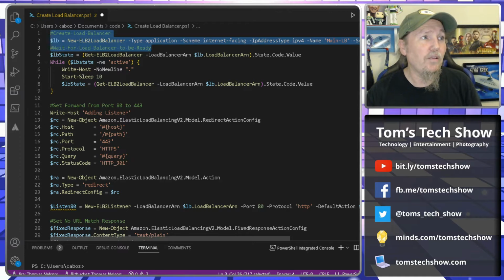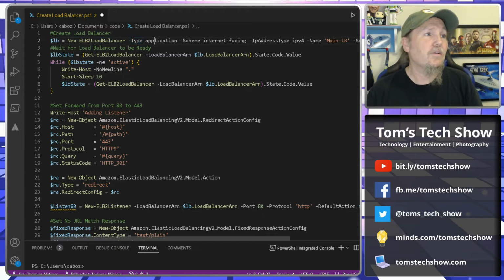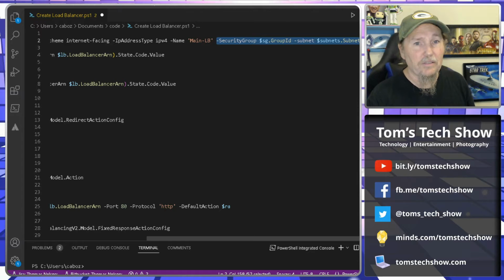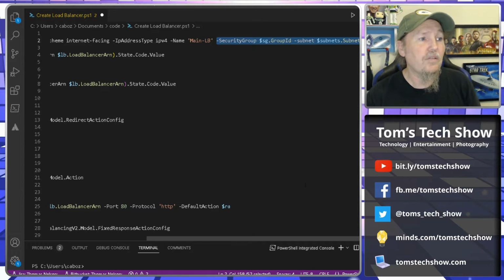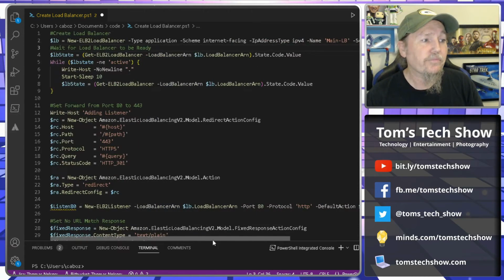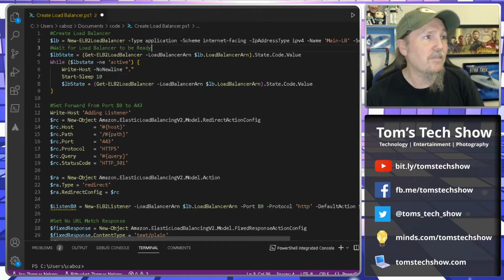So we want to create a new ELB2 load balancer. The type is application, scheme is internet facing. We're only going to use IPv4. We've got to give it a name, and then we'll have a security group and a set of subnets to send to that load balancer. The subnets is actually an array of subnets. I'll probably do a video on how to grab all your subnets at some point.